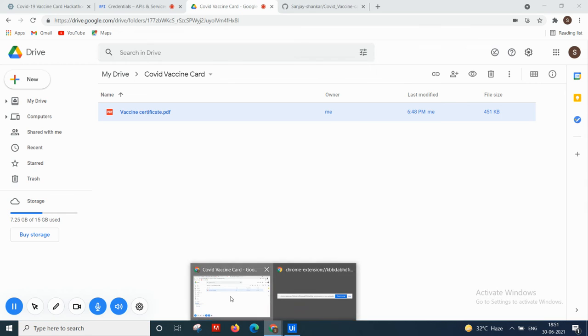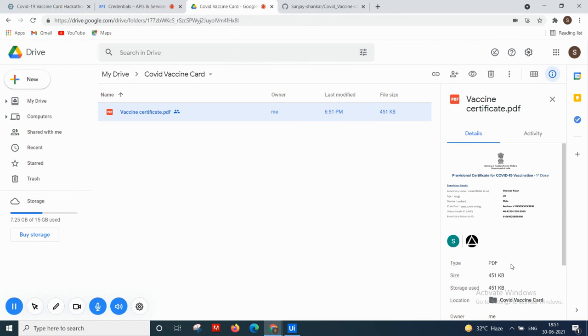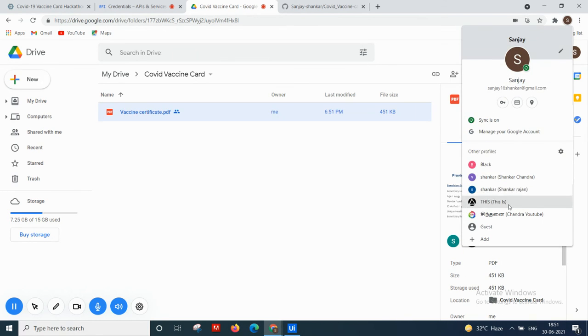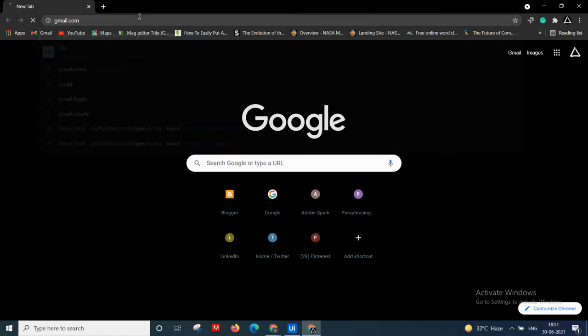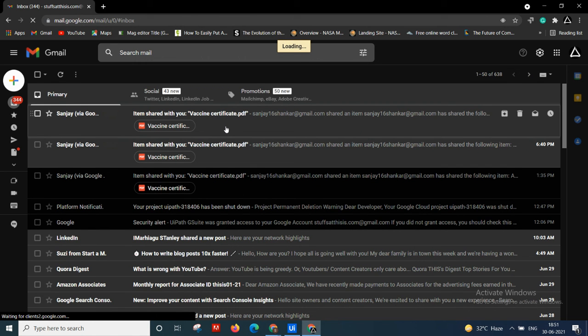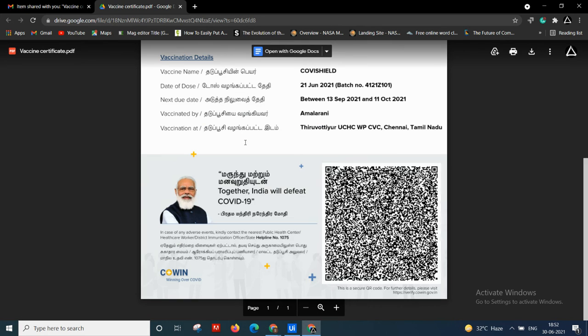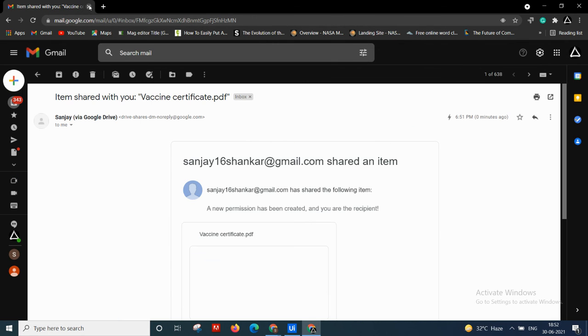The execution completed within 3 seconds. To check this, you can just click view details of the file, and you can see that the PDF has been shared to this mail, or else I can just show you guys. You can see it has been shared to you, and you can just view it. This is the vaccine certificate I'm talking about.